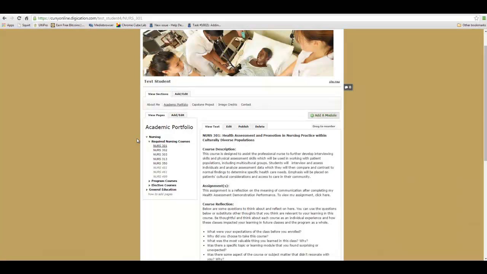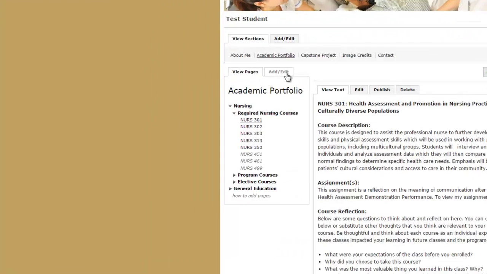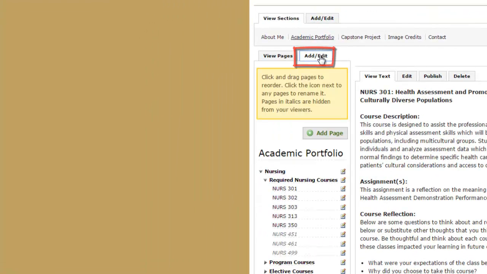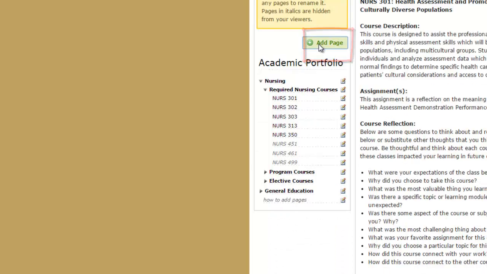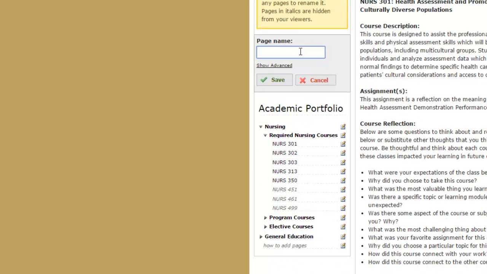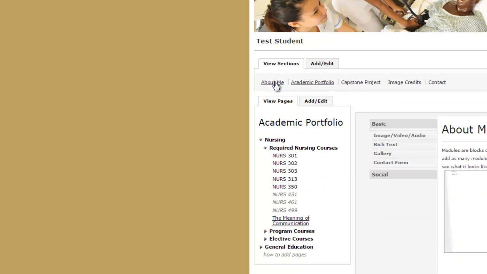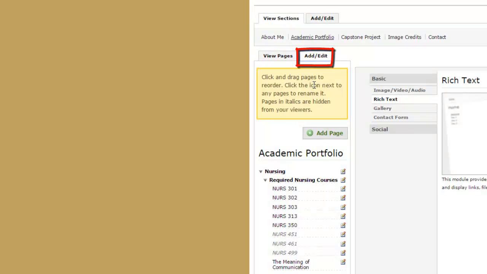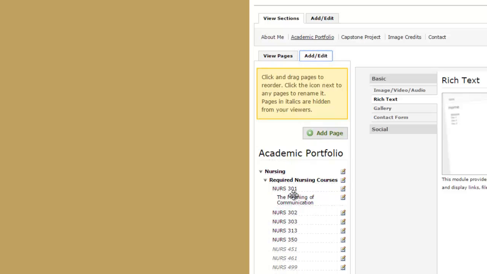You may instead want to create a new page for each assignment that you plan to include in your ePortfolio. To add pages, click on Add Edit next to View Pages and click Add Page. Go ahead and give your page name a title, click Save, and then click Add Edit again so we can drag this page underneath the course.